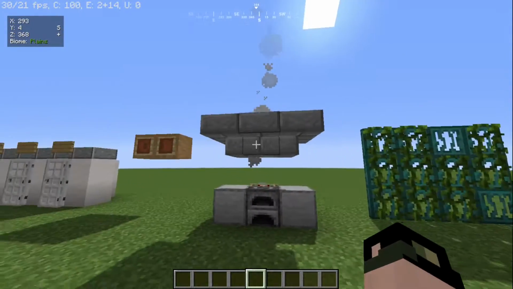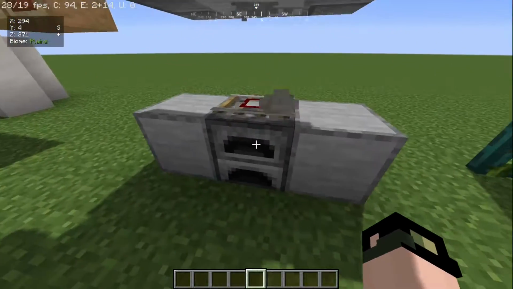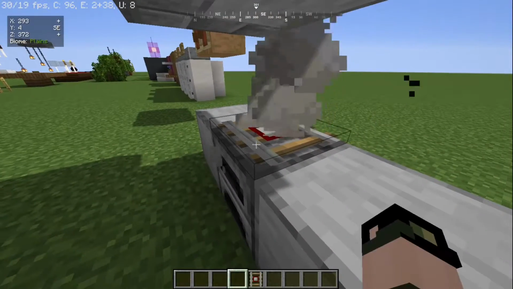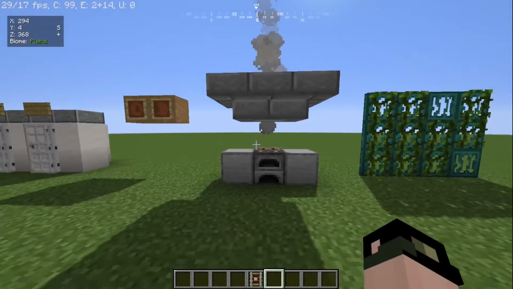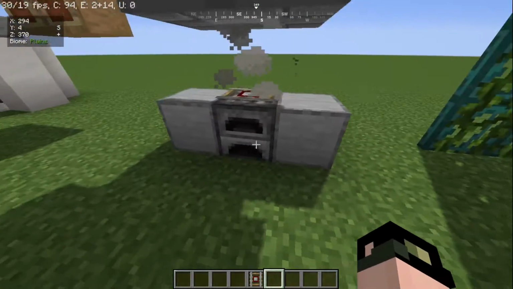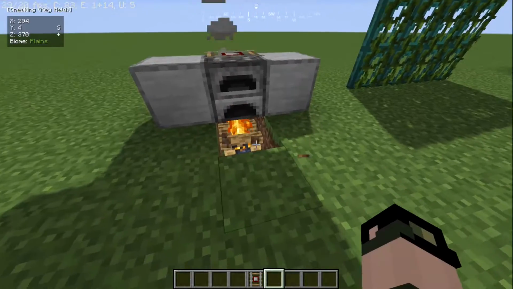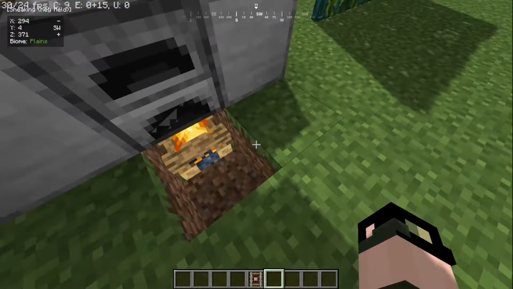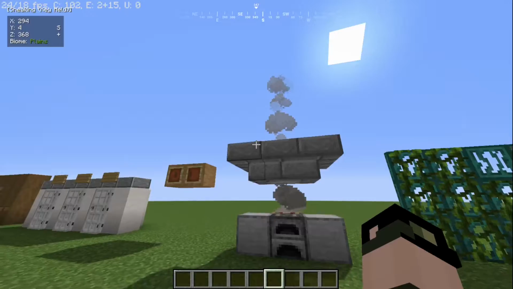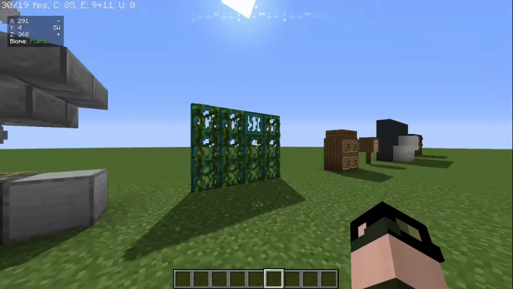And over here we have an oven. As you can see, it's made with a furnace and a, what rail is this? Detector rail, yes. Detector rail on top. Put some blocks above it, surrounded by stairs. Put two blocks on the side, and the campfire just adds the touch of the smoke. It really does make it look so cool, like the oven is setting itself on fire.